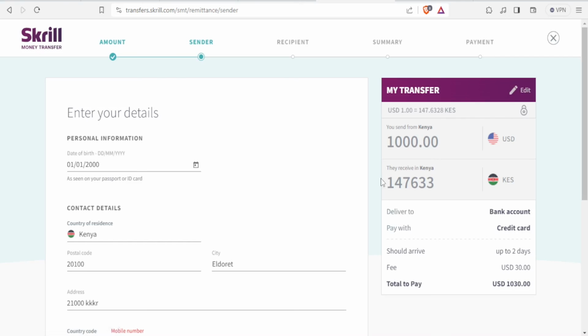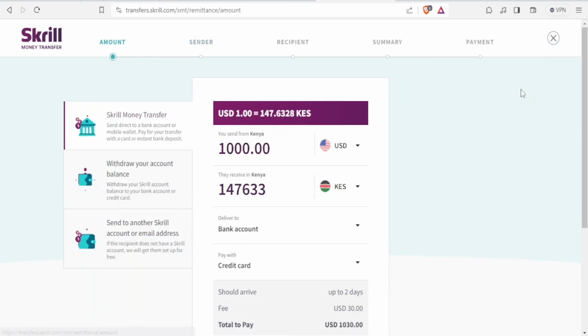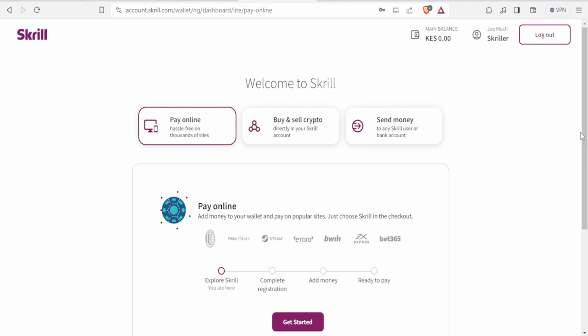So if you want to edit anything in the process, you don't have to click back because all the details you added will be removed. If you want to change anything, you notice our summary is given here. You can always click on edit. That is simply how you can withdraw money from Skrill to bank account.